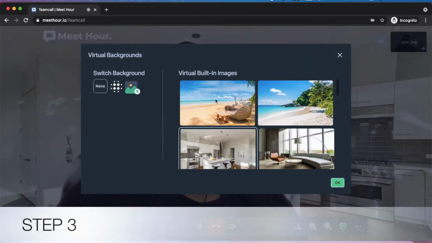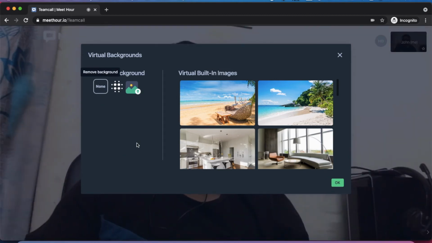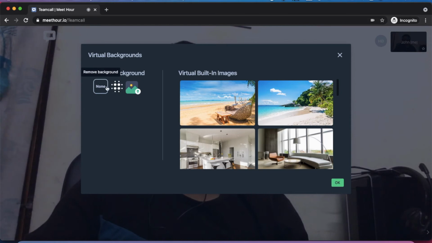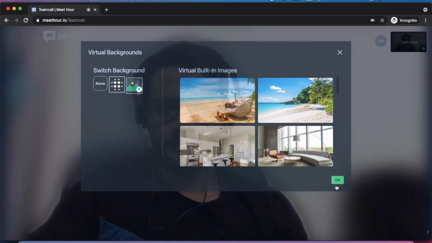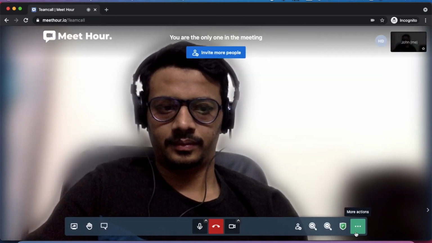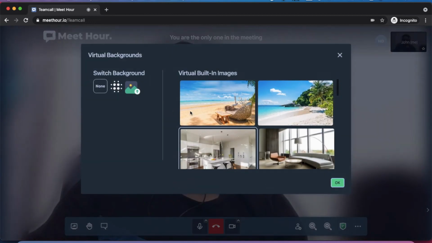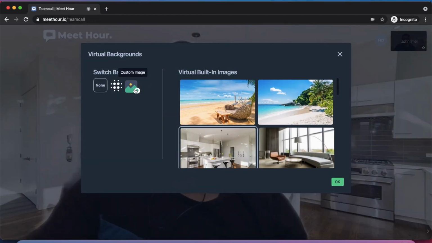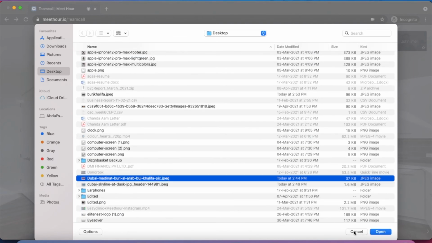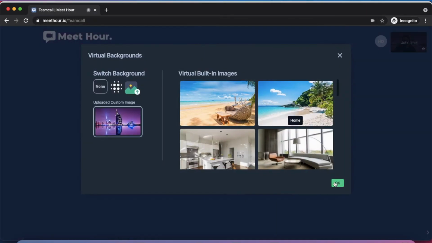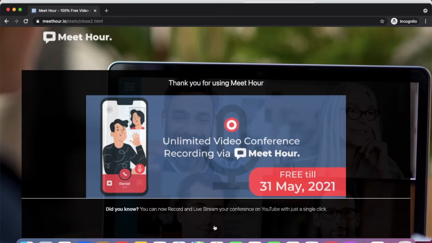Step 3. Along with this, you will have 3 ways to apply virtual background on the left-hand side of the pop-up window. The first option, if you select None, the background will set to none if available. The second option, if you select Blur My Background, your background will become a blur over the conference. And the third option is Custom Image. If you select Custom Image, you can upload any image of your choice and apply it to your background. That's it. Later, click OK to close the panel.